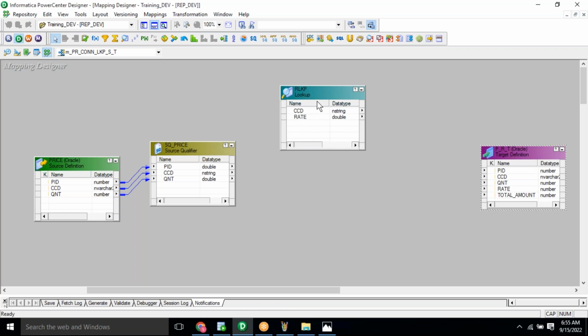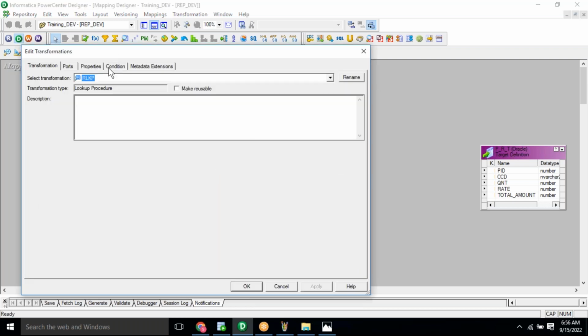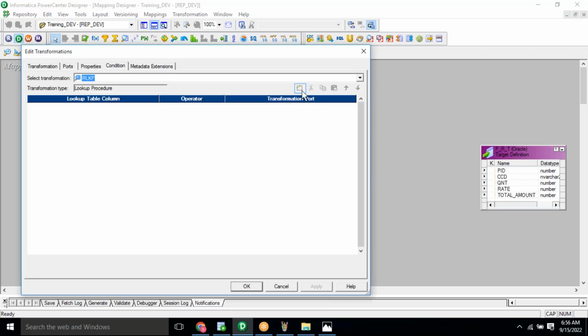After creating the lookup transformation, the next step is to select the joining column. Here CCD is the common column between source and rate. We have to drag and drop the joining column like this. After that we have to add the join condition: edit, go to the condition tab, and click on this button so that the joining condition will be added. CCD is equal to CCD1, apply, okay.